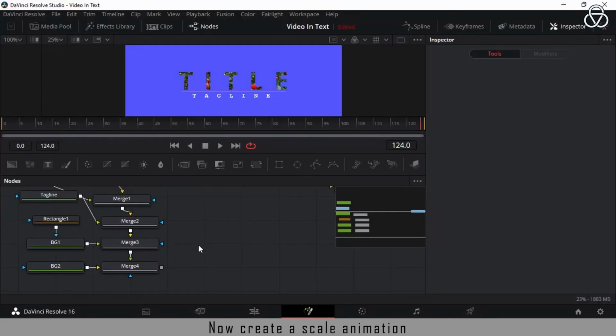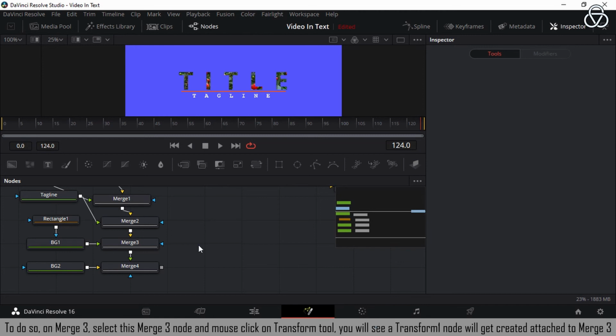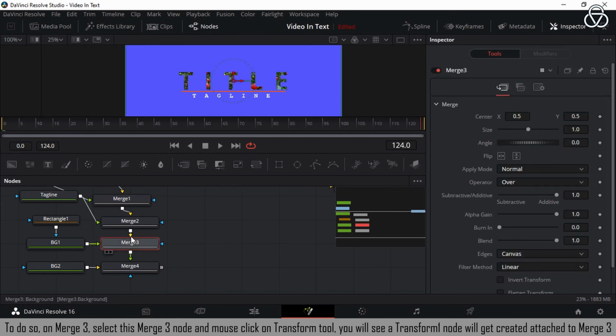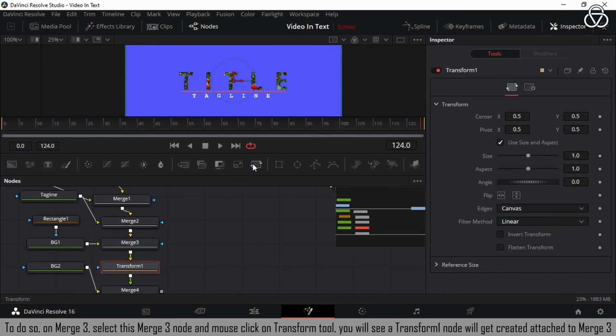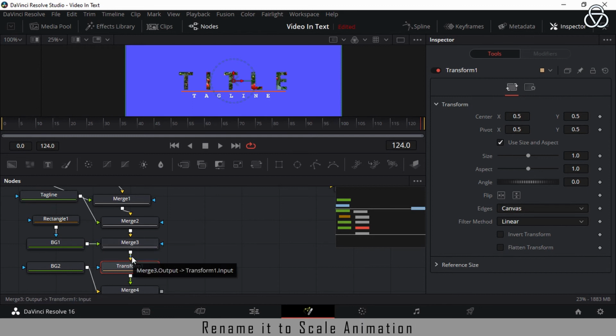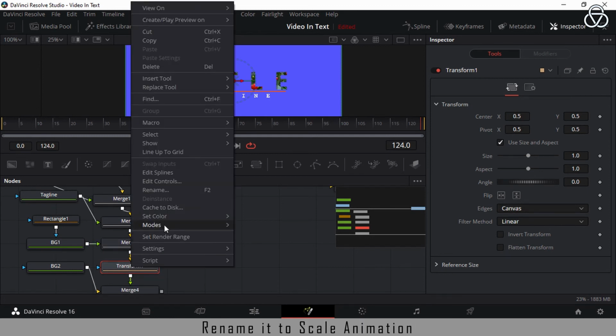Now create a scale animation. To do so, select the merge 3 node and mouse click on the transform tool. You will see a transform 1 node get created attached to merge 3. Rename it to scale animation.